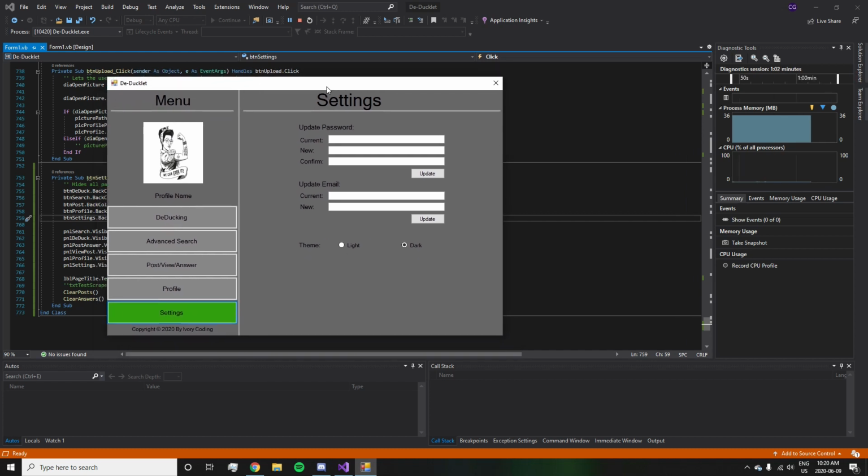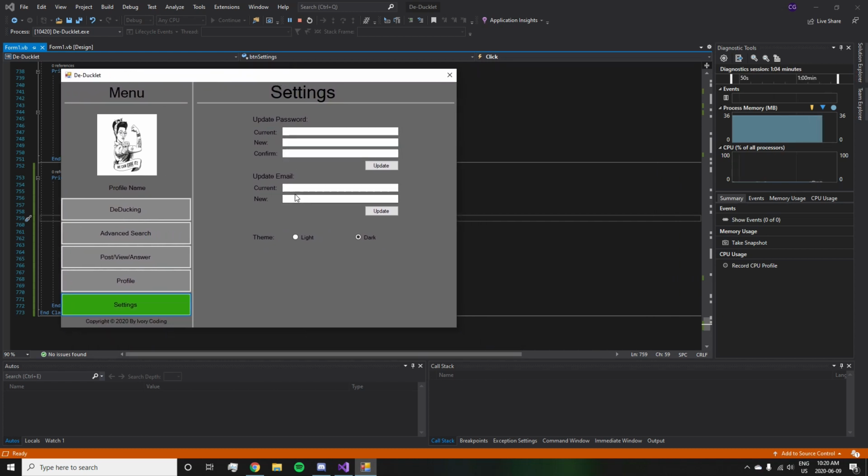But yeah, this project's going by pretty quickly. I'm enjoying this, but let's continue working on saving the settings.